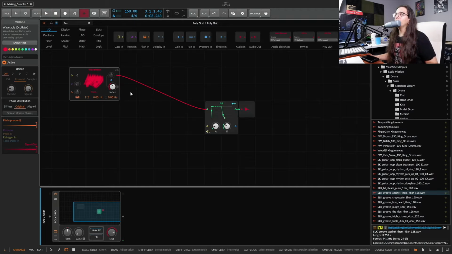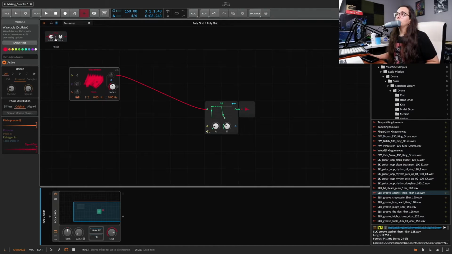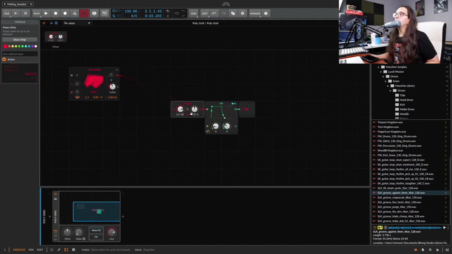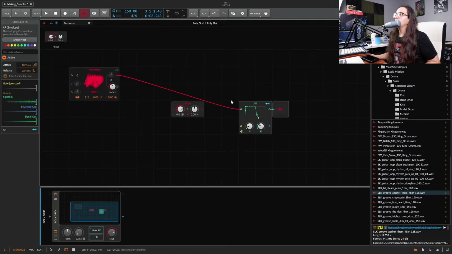Sounds really heavy already. So before I go on, what I actually want to do is go up here and get a mixer. If you don't know which tab the mixer is in, you can just type in mixer and it will pop up right here, and we will drag that in, move that over. We will connect this wavetable synth into the mixer, and then the mixer into the AR, and then we have full control of the volume of this wavetable.